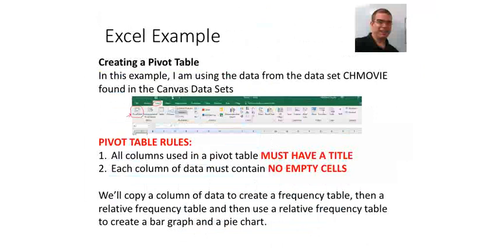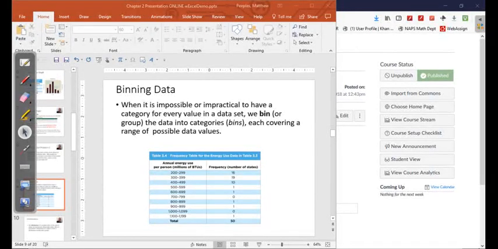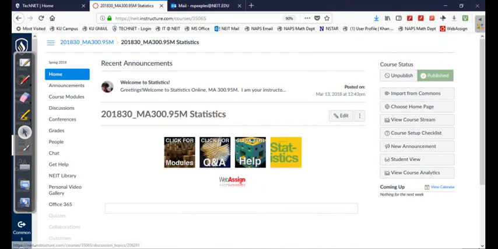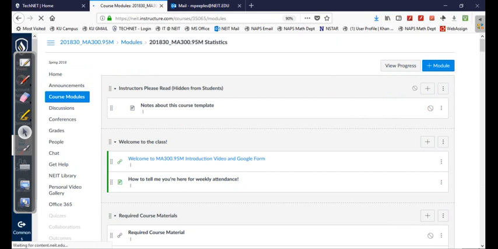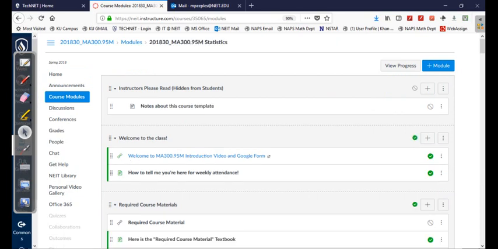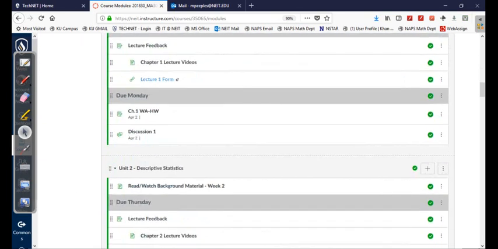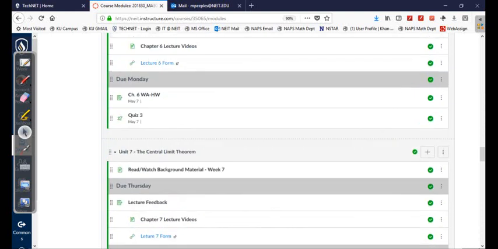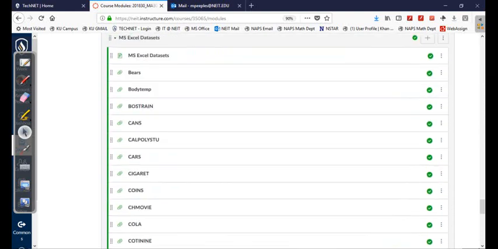We'll go. So right here, oh, that's my presentation. Here's our Canvas course right here, right? So what you'll want to do is go ahead and go to Course Modules. Boom. So we're going to go to the Course Modules, and to get this data, we would want to go all the way down. Just scroll all the way down.